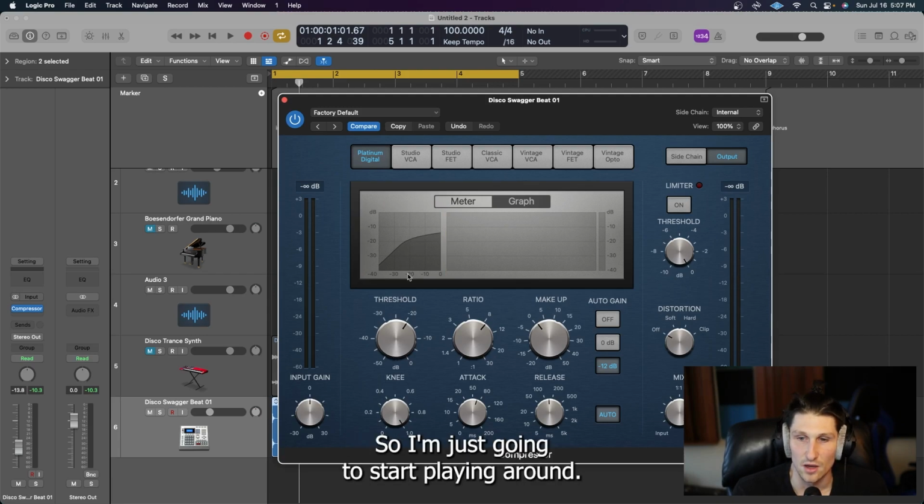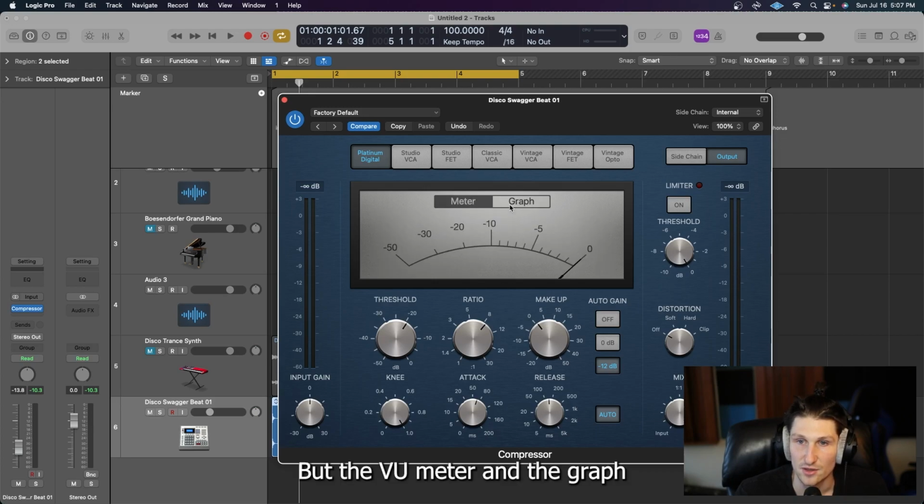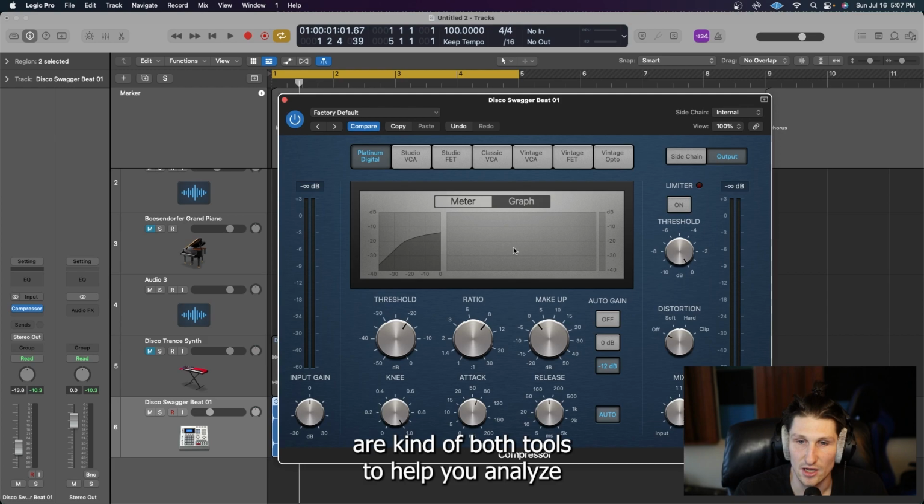So I'm just going to start playing around, and if you hear it, props, kudos. It's kind of a tough thing to hear. But the VU meter and the graph are both tools to help you analyze what you're actually modifying within the compressor. So let's have at it.